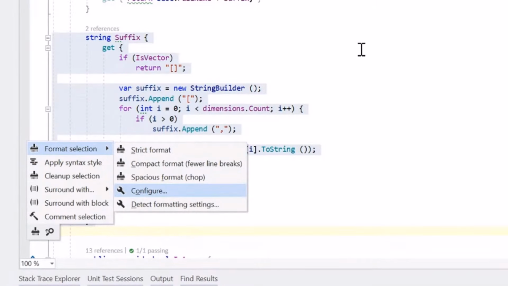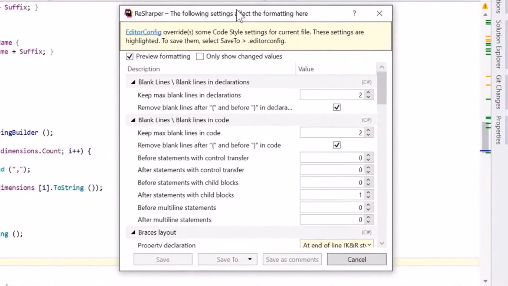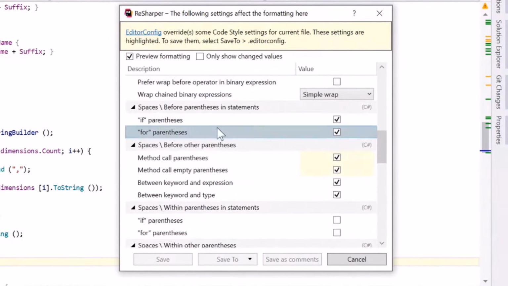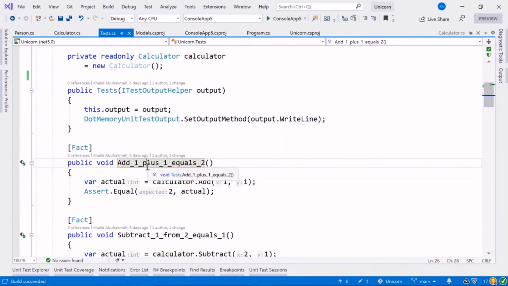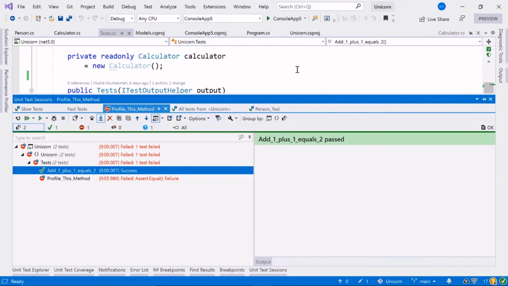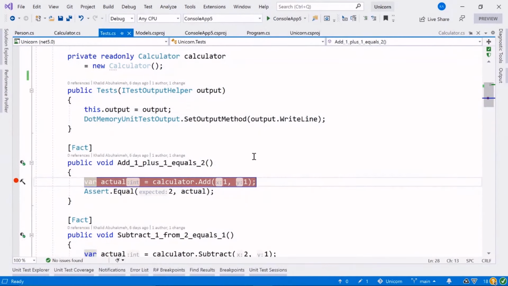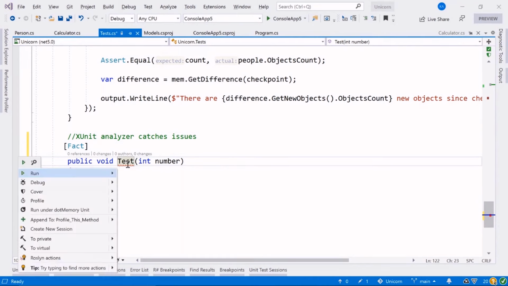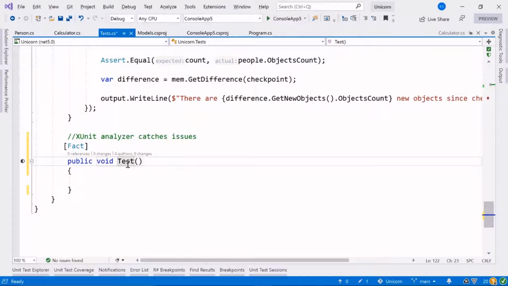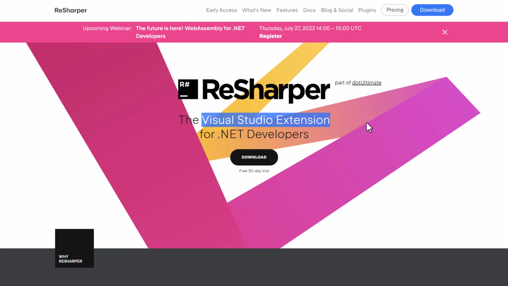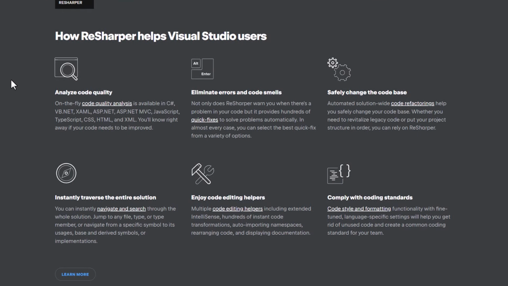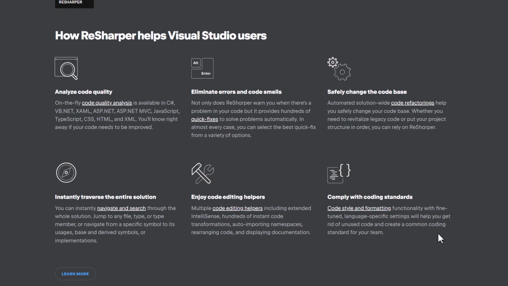ReSharper also offers a range of code editing helpers like extended IntelliSense, hundreds of instant code transformations, auto-importing namespaces, rearranging code, and displaying documentation. Like a personal assistant that takes care of the routine, letting you focus on the important stuff. ReSharper extends Visual Studio with over 2,200 on-the-fly code inspections for C#, VB.NET, ASP.NET, JavaScript, TypeScript, and other technologies.